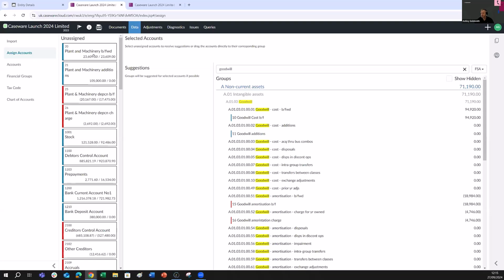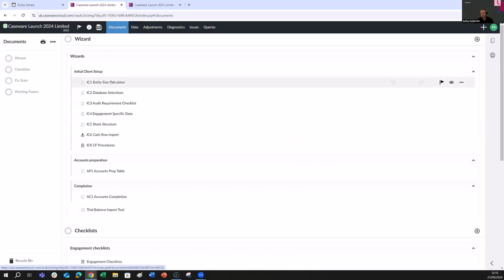So I've just mapped a couple of accounts in this example, but obviously you need to go through that entire list and make sure that everything's mapped in order to get your figures in place for the first year on a cloud engagement. Now, when I've run similar courses in the past, one of the common questions is, once you've mapped, let's say, a Sage chart of accounts or a Xero chart of accounts for one particular entity, is there a way to use that as a starting point for another engagement?